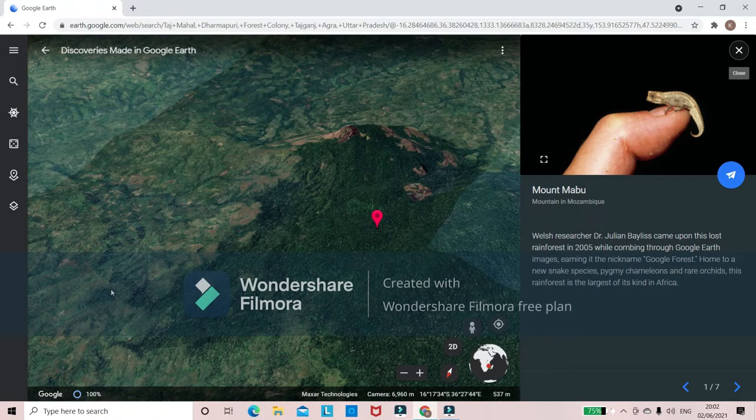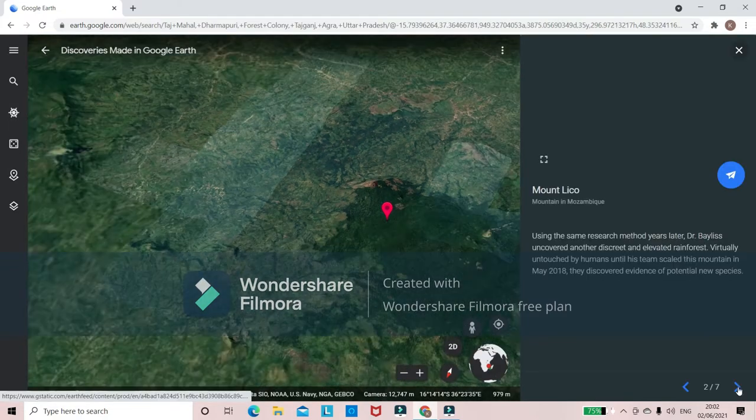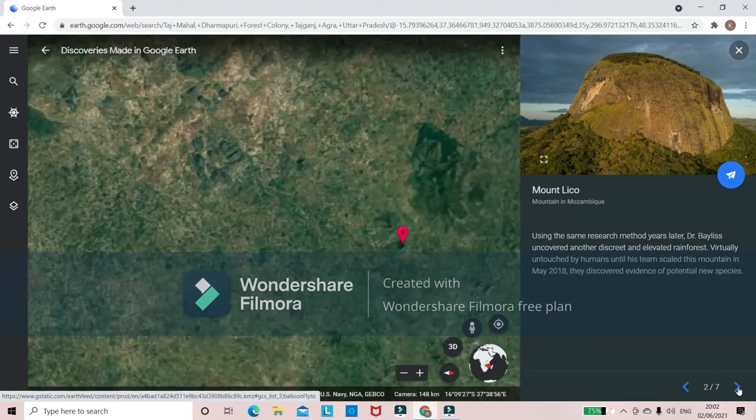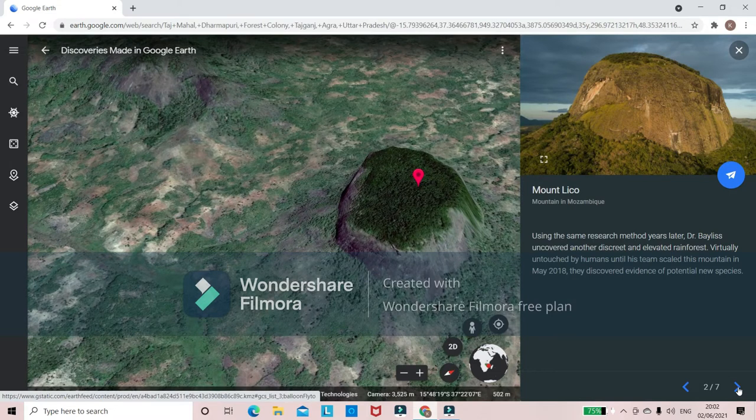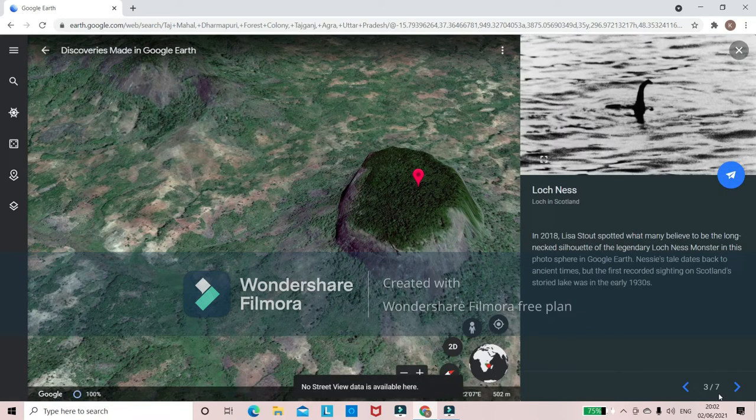So we could also see anywhere so that we could find if we can. All right, now let's click here. Now this is Mount Liku, a mountain. And here is the data. As I said, for street view, I will just click here or here to go forward or backward through it. Now I will see Loch Ness, also known as Nessie.